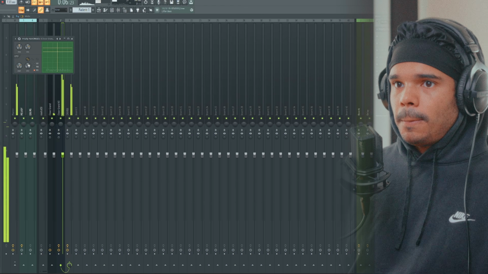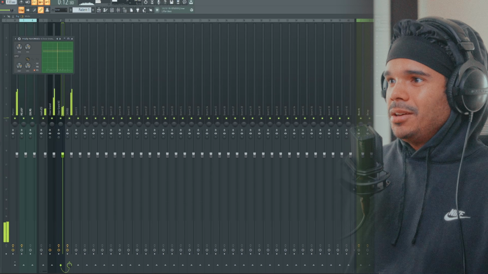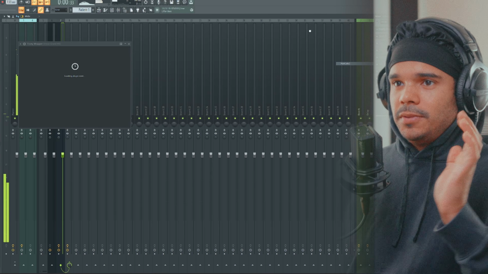A little bit more. Just so it's kind of like phasing in and out. Put some Pan-O-Matic on there too. Just move it left to right.